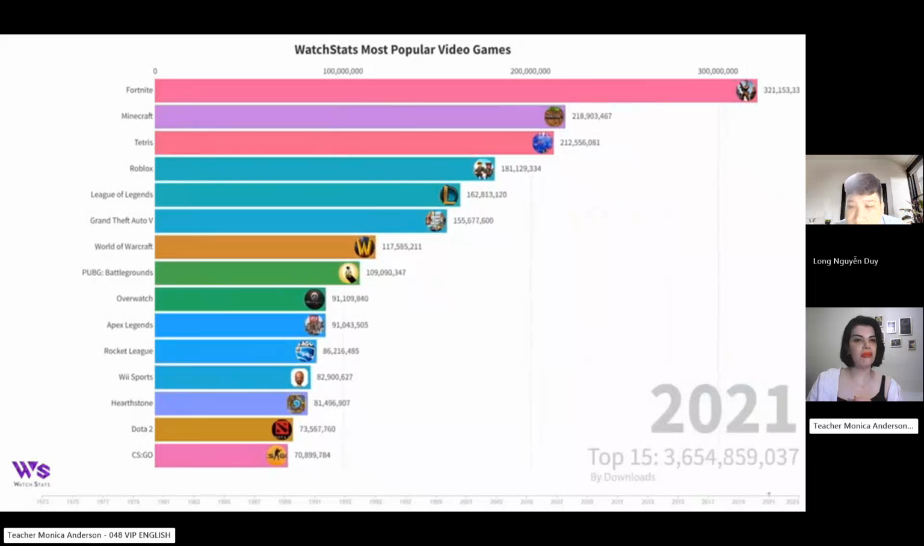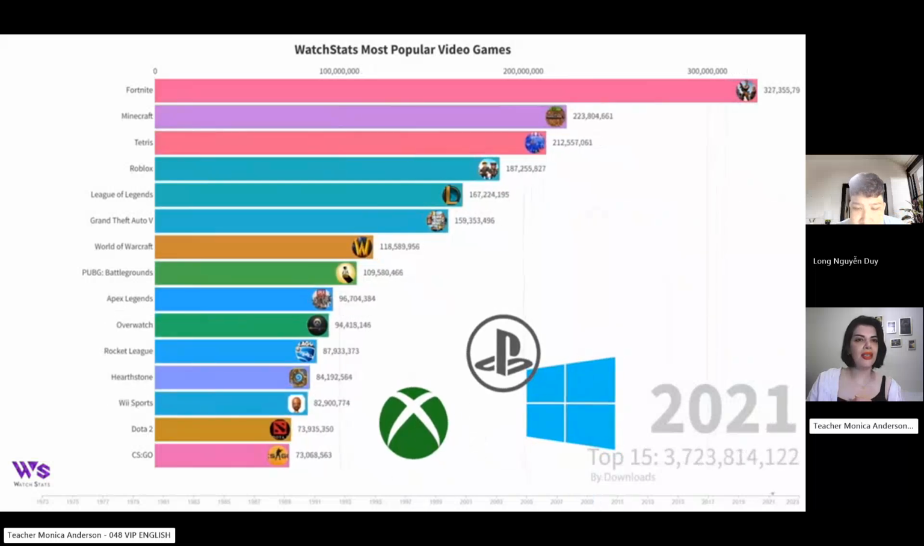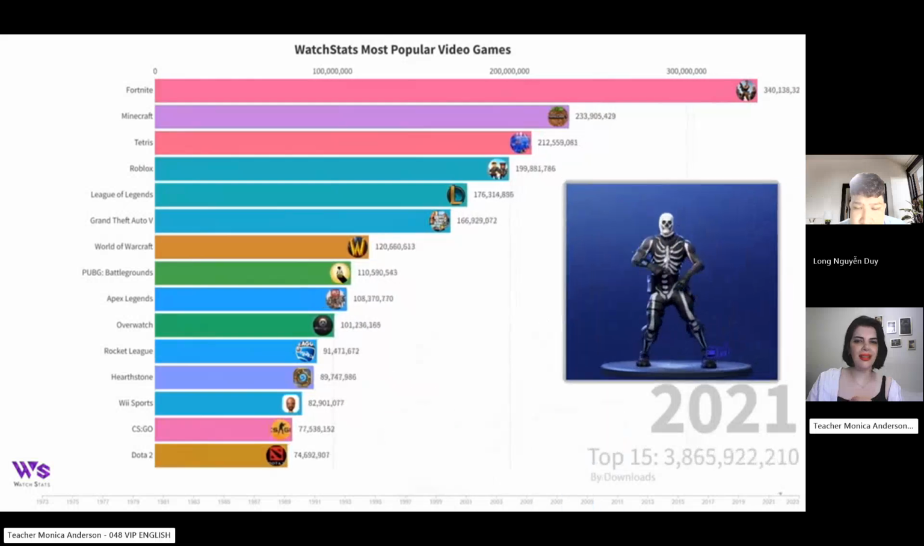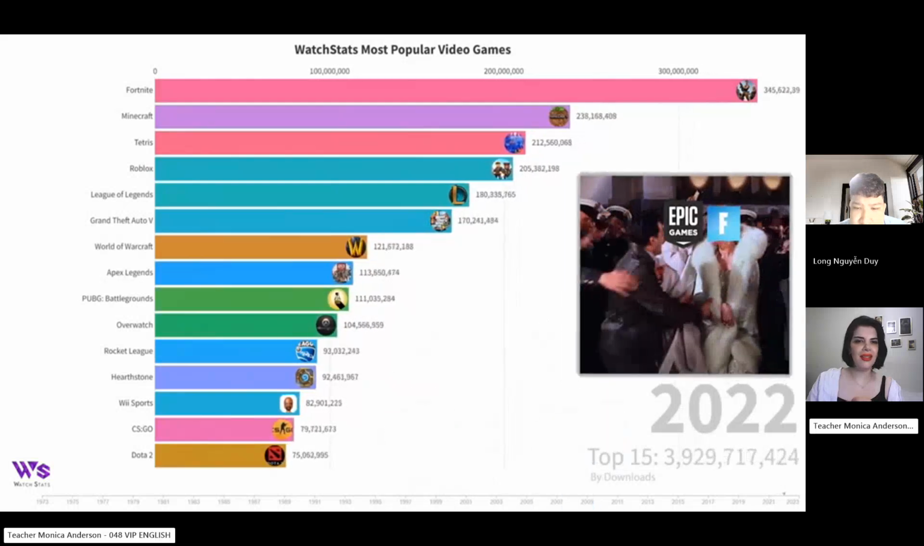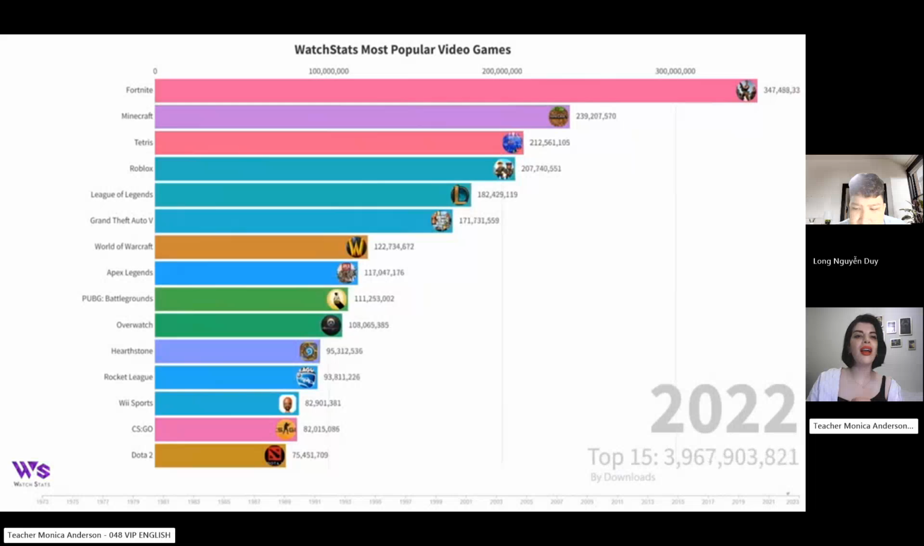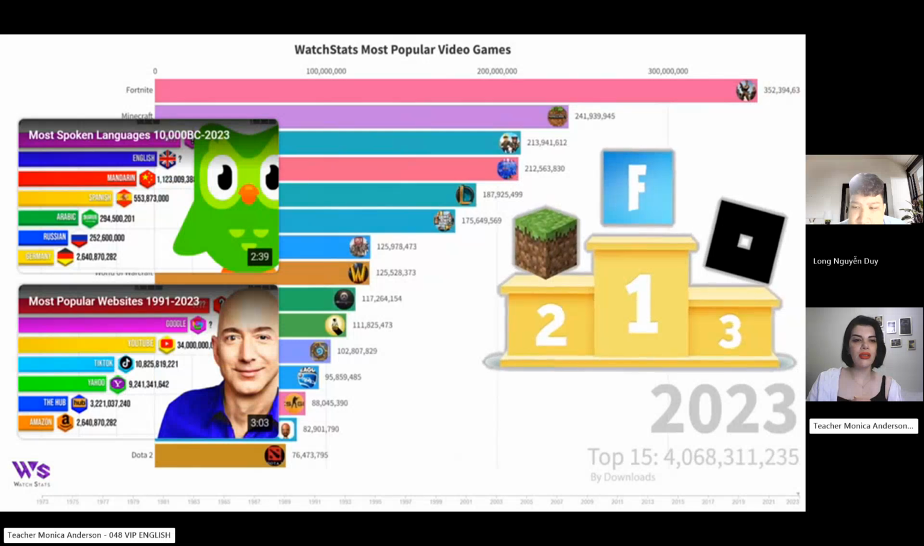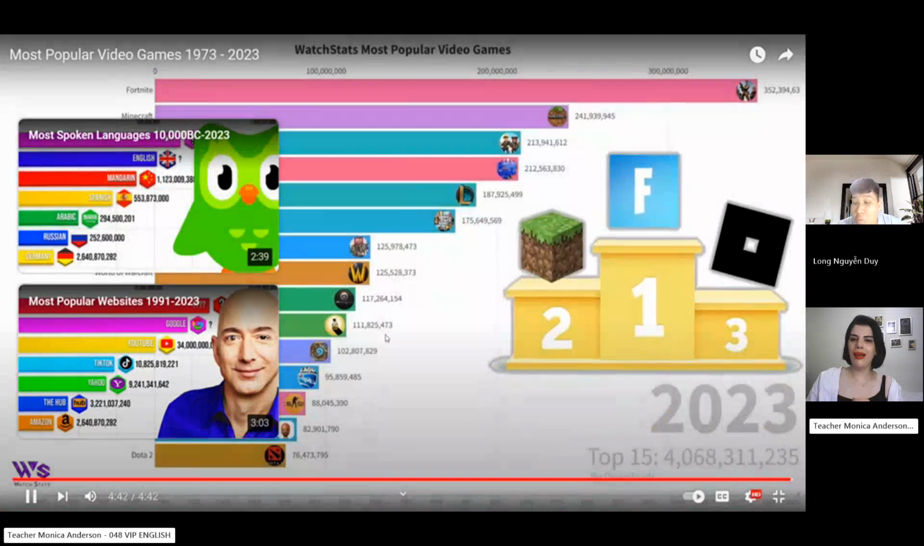Fortnite's free-to-play model, availability on multiple platforms, and the inclusion of cross-platform play further contributed to its rapid growth. Today, the game is by far the most popular of all time, accumulating over 350 million registered players. So there you have it. Fortnite takes home the crown in first place.